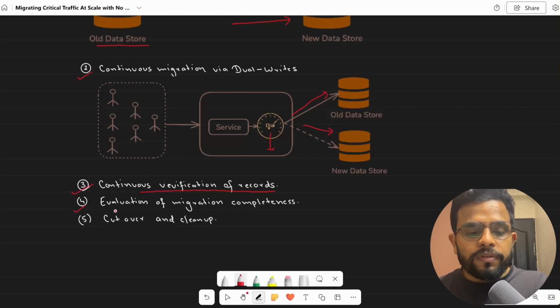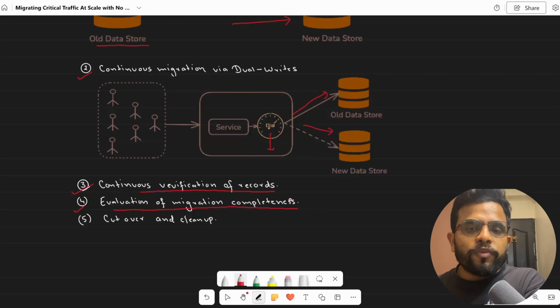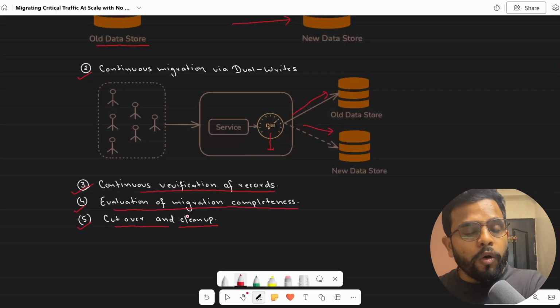Then the fourth stage is evaluation of migration completeness. Here Netflix has cold storage facilities which take dumps regularly from the old data store and new data store and verify for completeness. If there is any gap, then the same timer job which we used in step 1 is used to fill those gaps. Once we get the confidence and the migration is completed, then all the requests are redirected to the new data store, the old data store is deleted and cleaned up, and all the resources are freed.